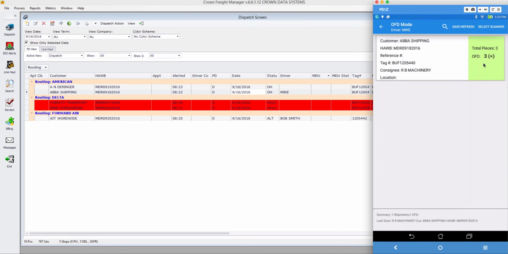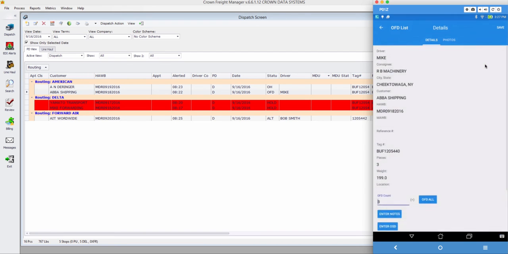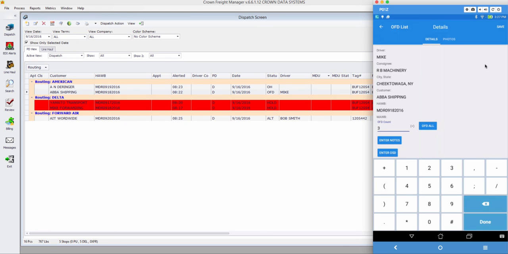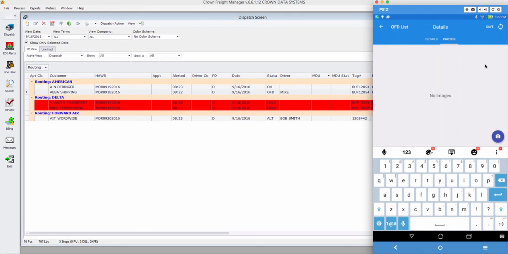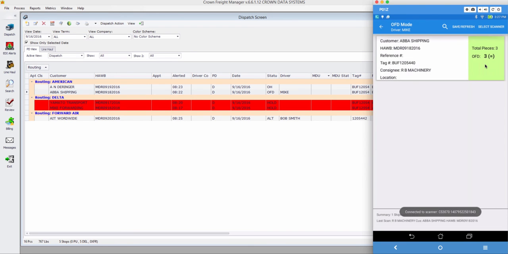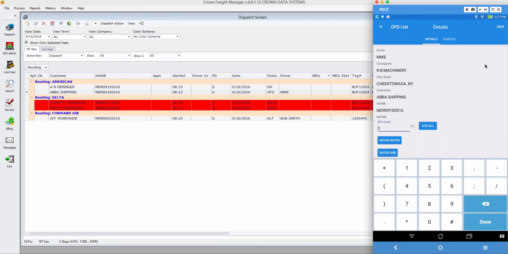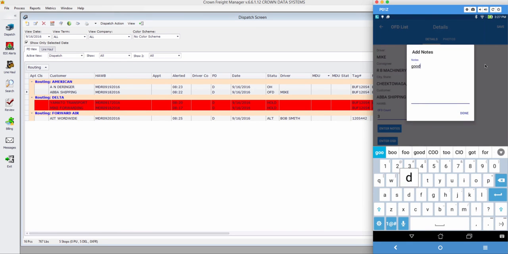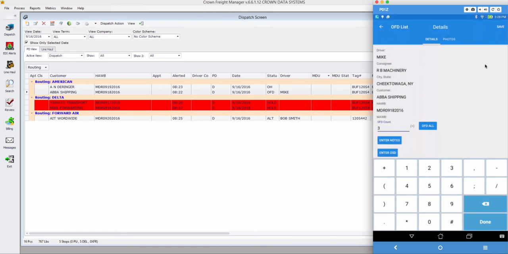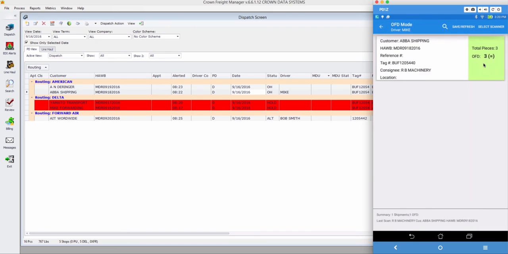Now you'll see that your pieces that you expected are now there. You can also manually edit your shipment, so go ahead and tap it. Here you can enter in OSD information if you'd like. If you want to take a photo, you can through the photo option. You can enter any notes. You can go ahead and hit save. Go ahead and hit save and refresh.